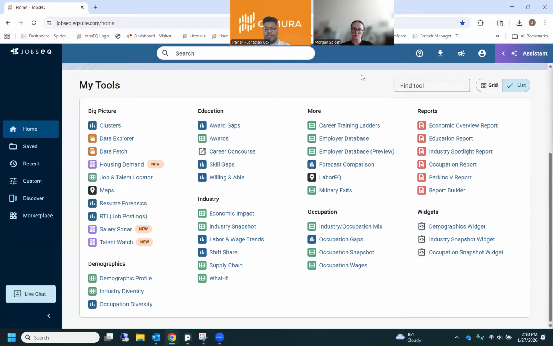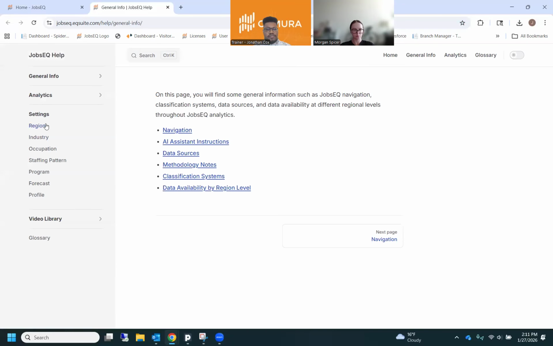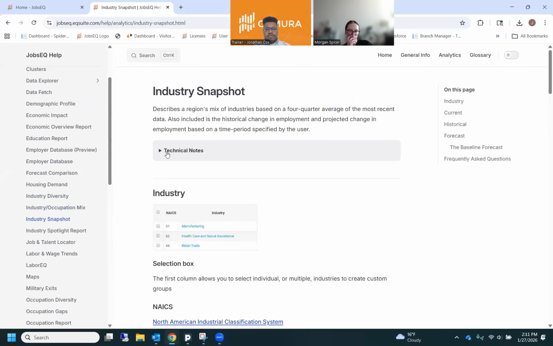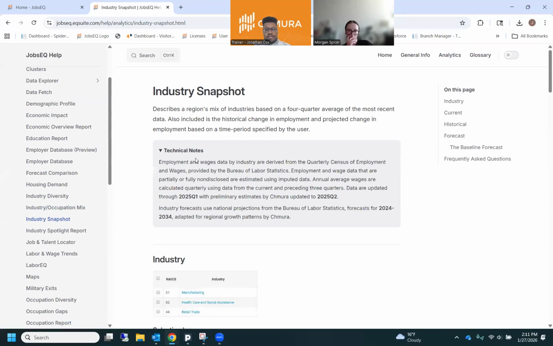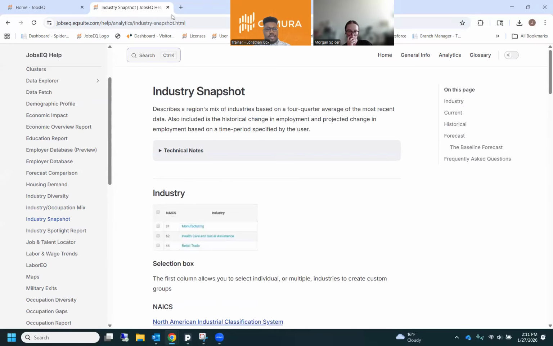The other thing I'm going to point out is this little question mark tab here. If you open that up, sometimes you'll find tutorial videos. You'll also find help documentation. Each analytic within JobsEQ has its own help page. For example, I'll open one real quick. It tells you where the data is sourced from, the technical notes box, and then column definitions and things like that.